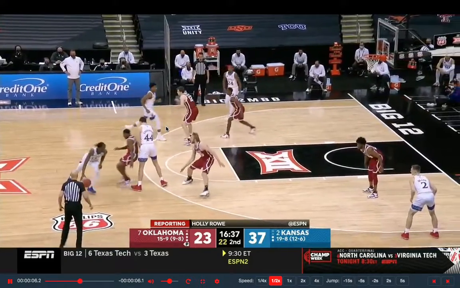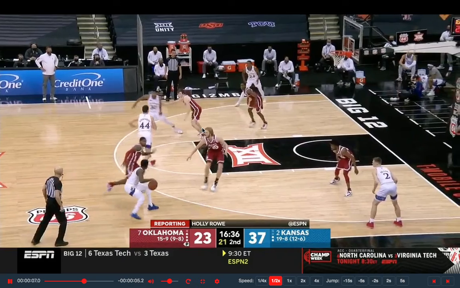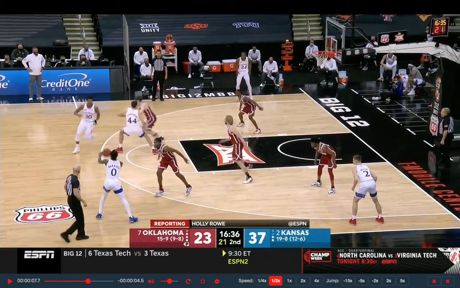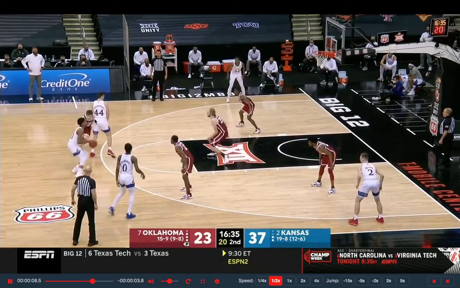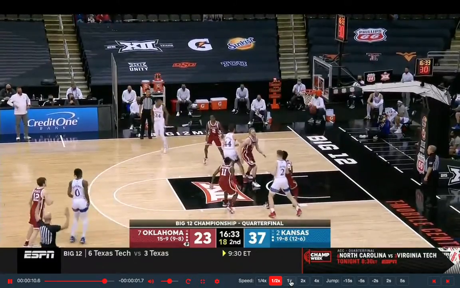He doesn't necessarily push off this time, but he steps his foot towards his defender and just gets the space that he needs in order to run through this pass because his defender's trailing. So he runs through it, curls left, right. Great shot. That is a tough shot, but that is a great shot for a good shooter like Agbaji.